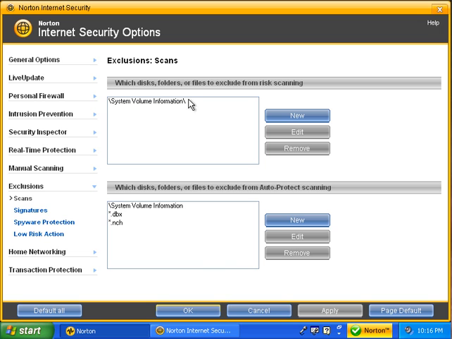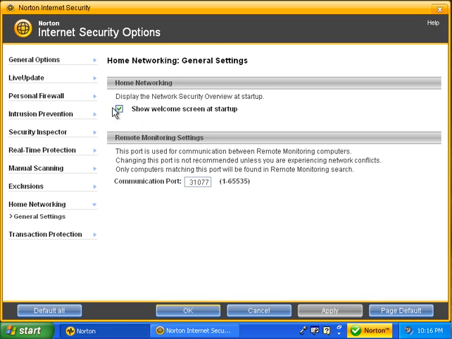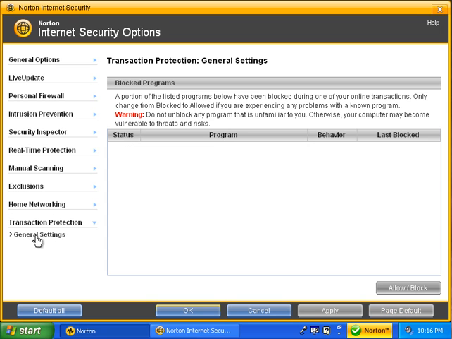Exclusions, I can go in here and set exclusions for scanning, signatures, spyware protection, and low-risk action items, what I'm supposed to do. Low-risk actions, ask me what to do. Medium and high-risk immediately are still automatically taken care of. Home networking. Just basically a welcome screen tells me it's turned on. Transaction protection, I can go in here and block certain programs or allow it to allow or block from here. If I've told it to block a program, it can be reversed.